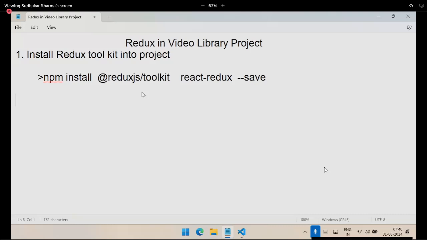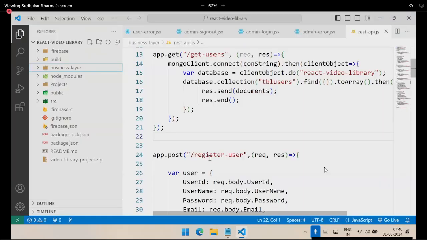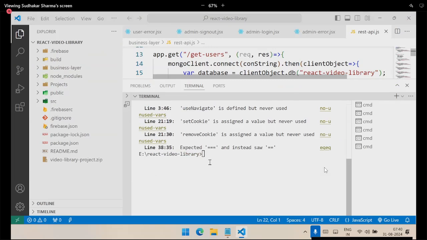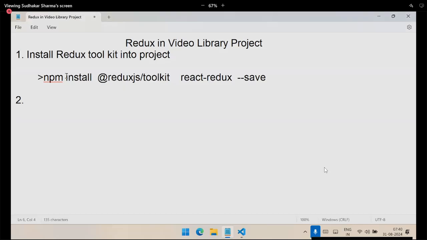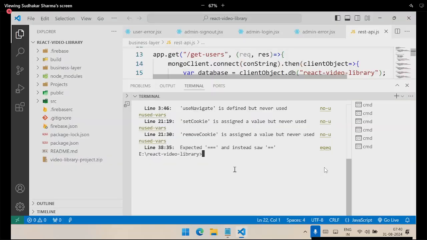So after that, if you have seen the process we followed, what is the process? We used a reducer. In the reducer, we created an initial state. We created reducers and all, right? Already in useReducer we learned the process. So here, first install these two: Redux.js toolkit and React Redux.